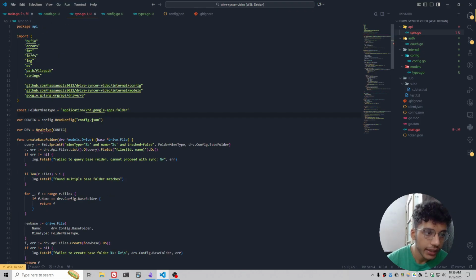Okay, now back in the sync.go file, we need to import this new drive function as well.